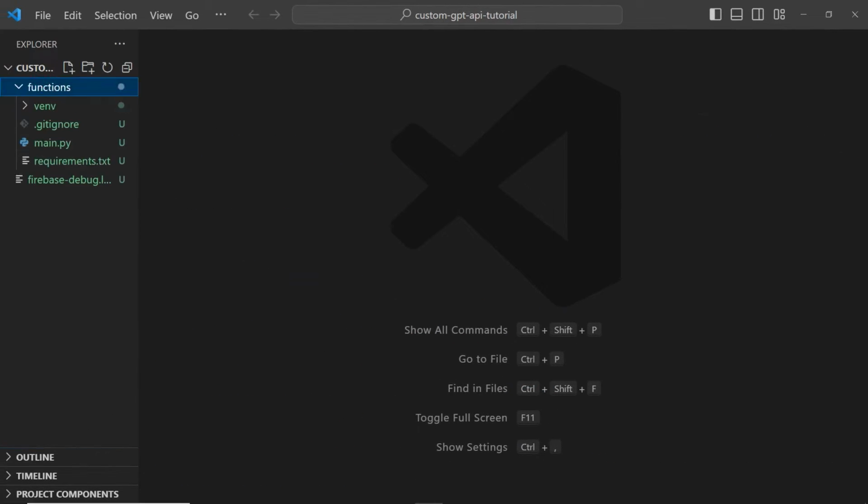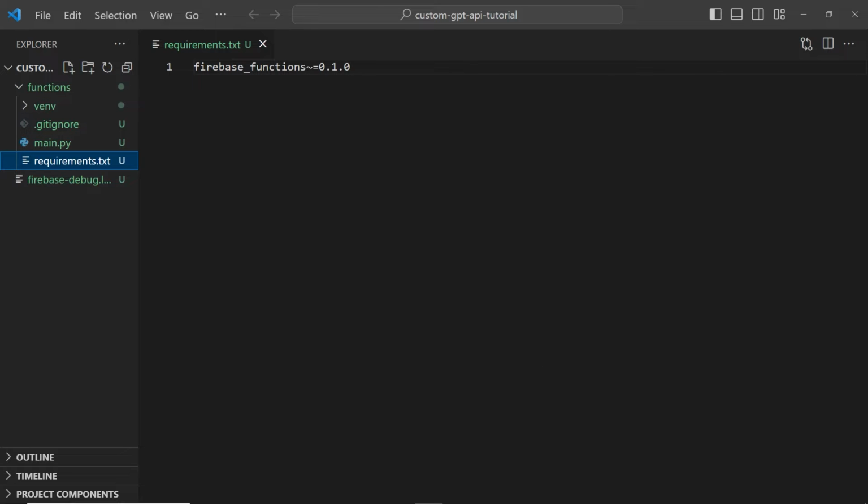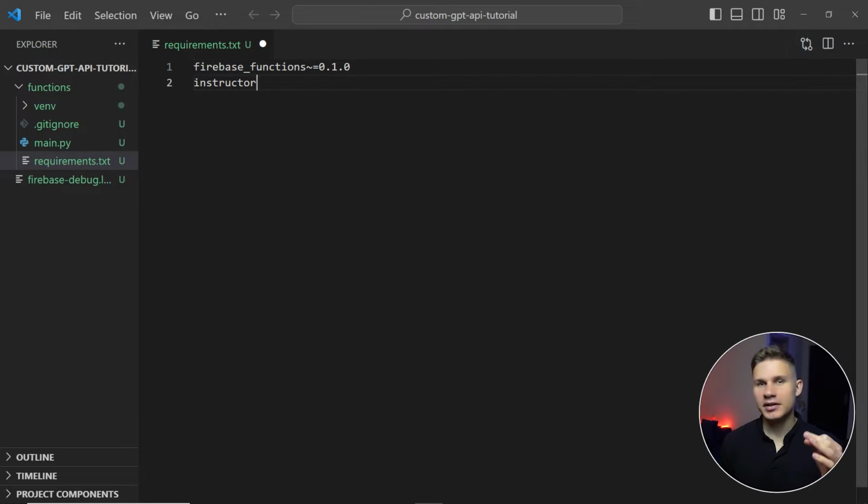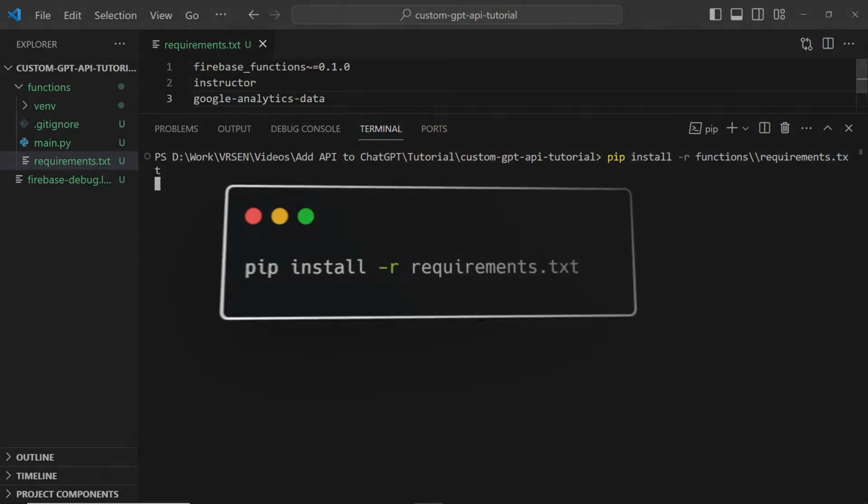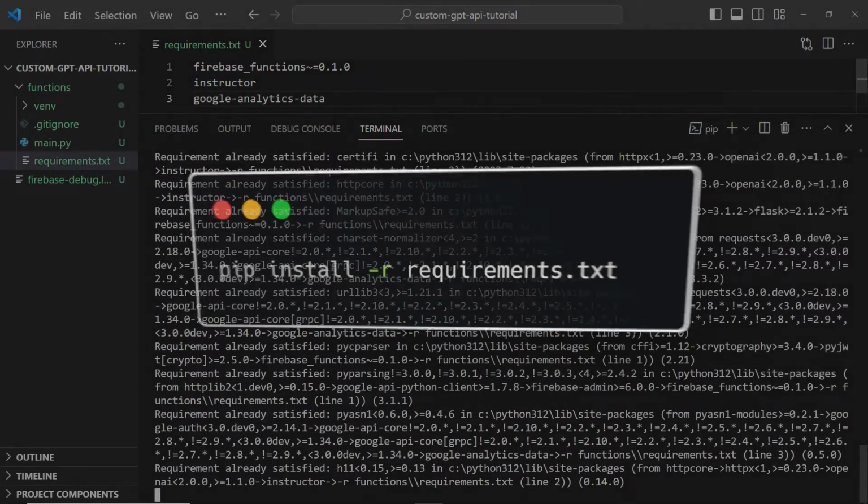In the requirements.txt file, add 2 new dependencies. The first one is the instructor library, which allows us to define OpenAI functions as pydantic schemas. And the second one is the Google Analytics data package. The second package is going to differ based on your own requirements. You can chat with GPT-4 to find out which one you need depending on the API that you're going to use. Now, activate your virtual environment and run the pip install -r requirements.txt command.